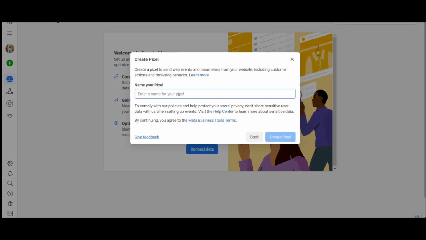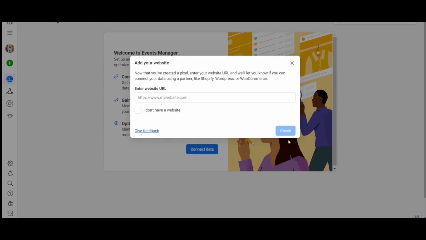In here, you can see a brief explanation of how the pixels work. And you can also name your pixel with anything that you want. In this case, I will just be naming it Facebook Pixel. And once you have pressed Enter, it will bring you to a page where you can enter your website URL. But if you do not have a website yet, do not worry because there is an option below if you do not have a website. And after you have done that, just press Continue.